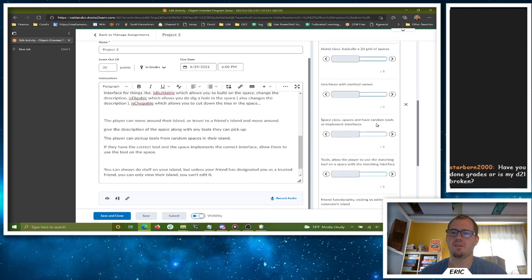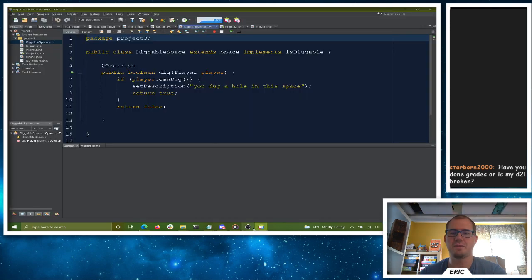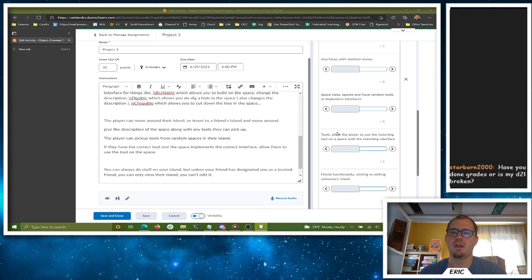The space class, spaces have random tools or implement interfaces. That was the subclassing here, like diggable space or a random chance to have a tool. The tool allows the player to use the matching tool on a space with the matching interface. So if we have a tool like an axe, and we're on a space that is choppable, we should be able to cut down the tree.